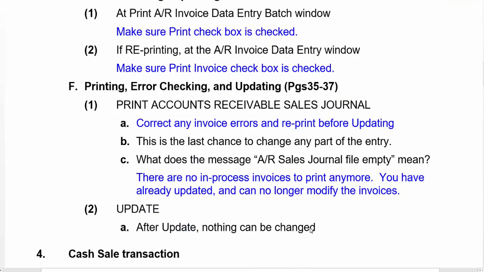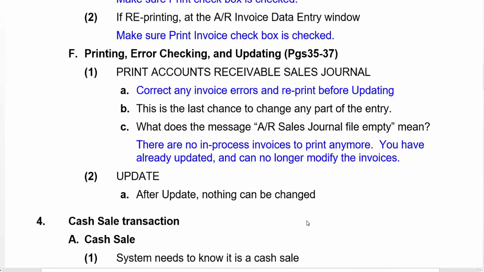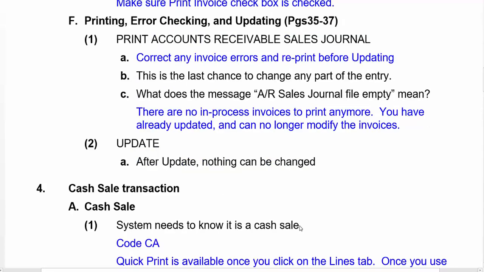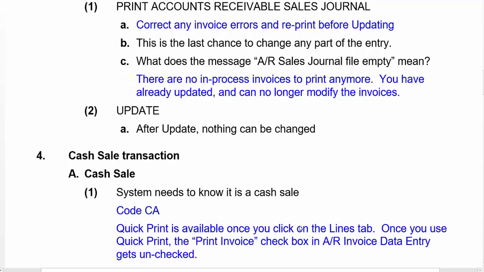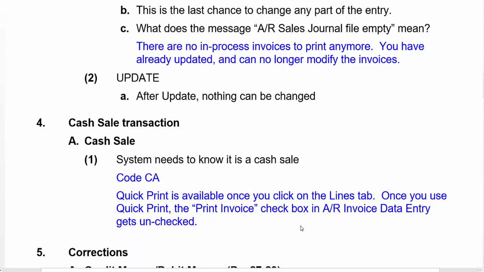Once you've done an update, nothing can be changed except again through additional processes. You can't go back and modify them through sales, invoice sales entry, the original one. Now, if you have a cash sale, the system needs to know it's a cash sale, so you enter the code CA, and like in accounts payable, you had to check that you could quick print. You have an invoice that you can quick print, and once you click on the lines tab, all you have to do is print invoice checkbox and make sure you run it.